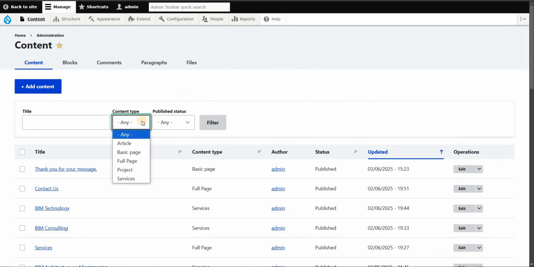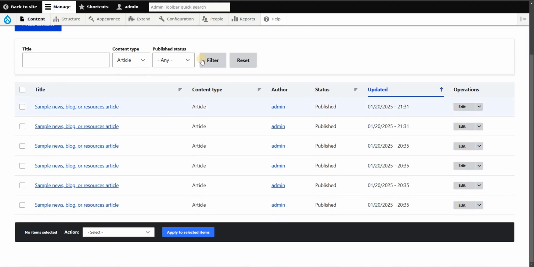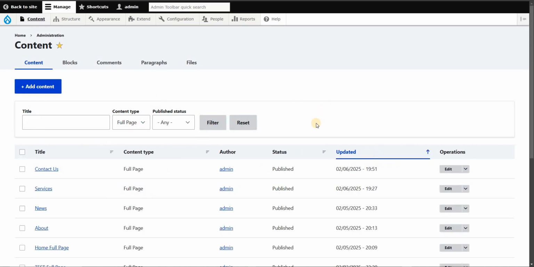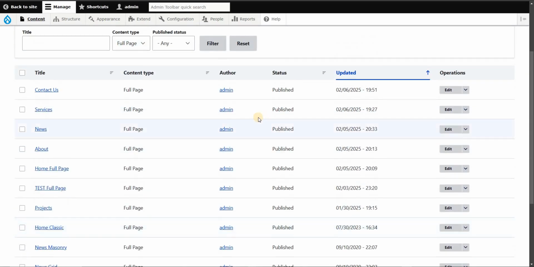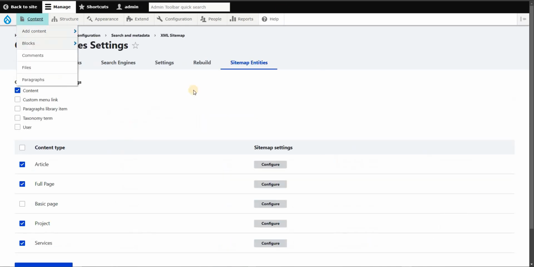To identify which contents or content types need to be indexed, you may want to filter and check out if you have those contents, and identify which content should be indexed and included in the sitemap. So basically, in short, I need the articles, basic pages, full page, projects, and services. Essentially, I need everything. All right.